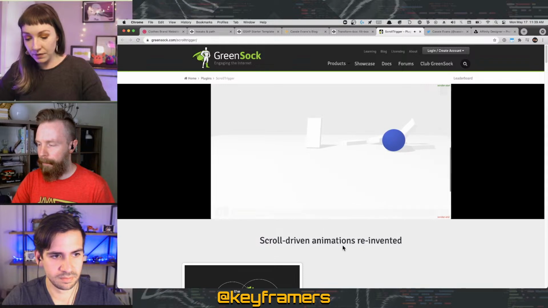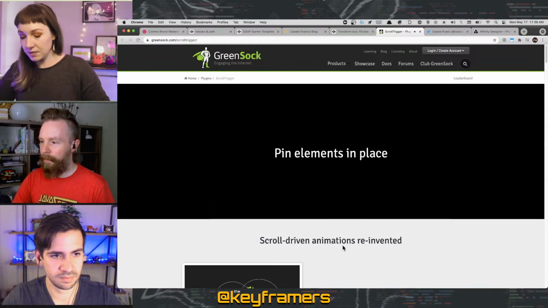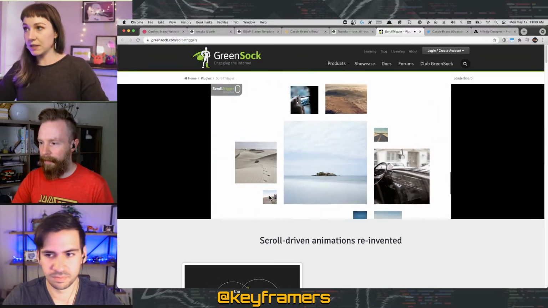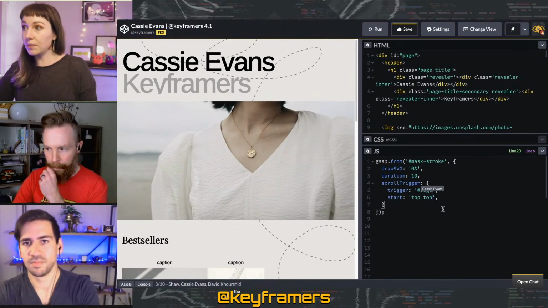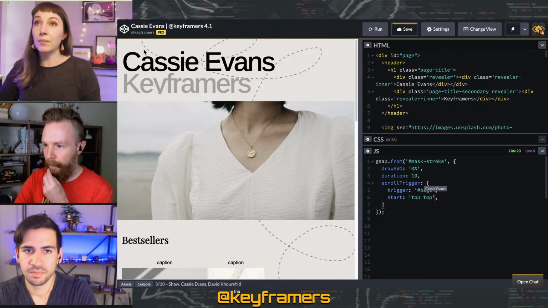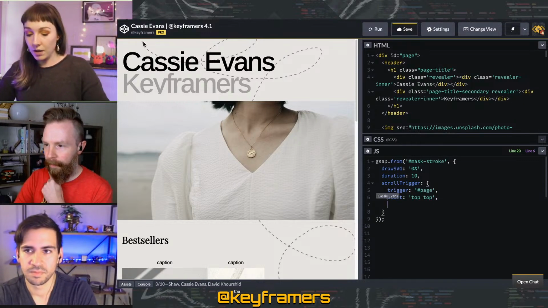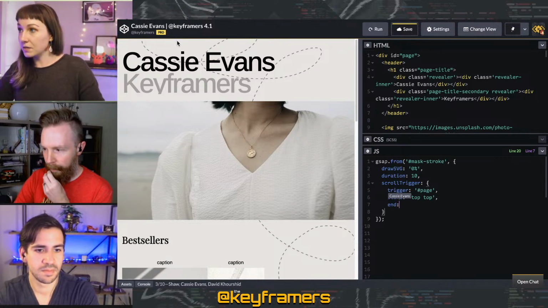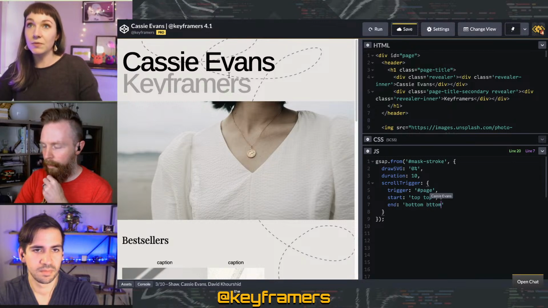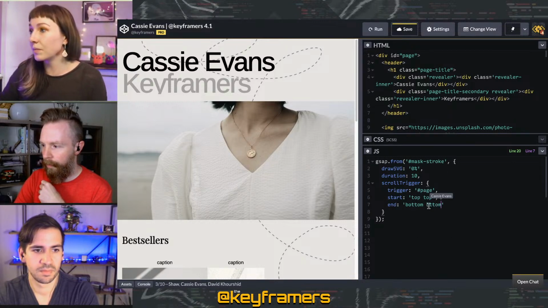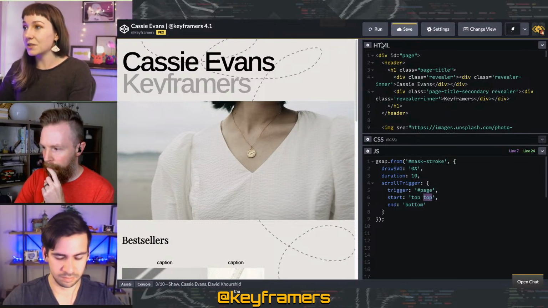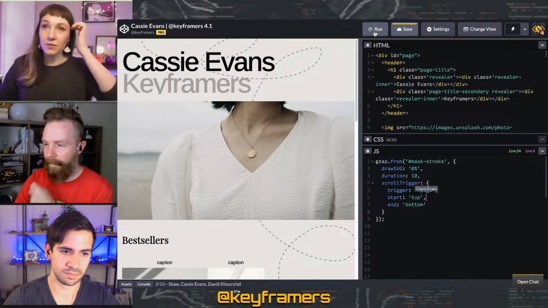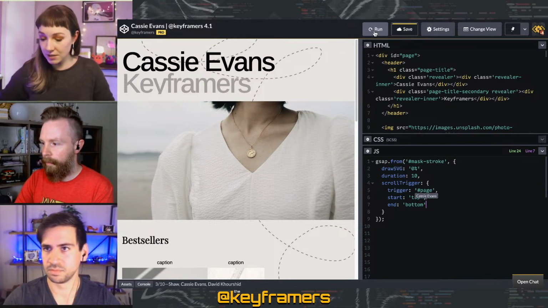Let's do a really simple one from the start. We'll just say start from the top. This says when the top of the trigger hits the top of the viewport. And then we can say end when the bottom of the trigger hits the bottom of the viewport. That's a typo, but we can take that out and just do shorthand. But just so you've got an idea of what that value actually is.